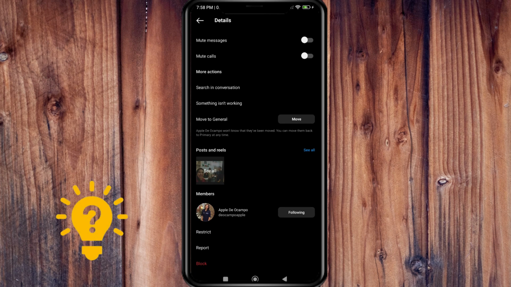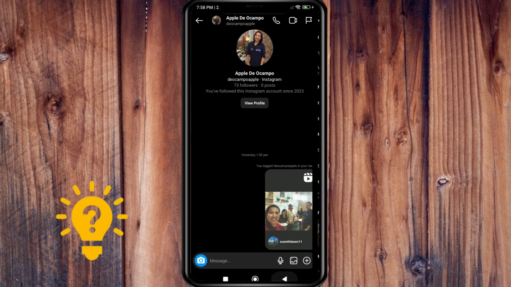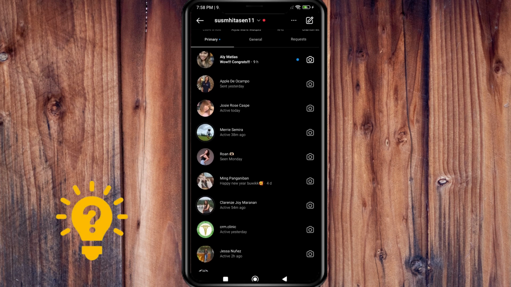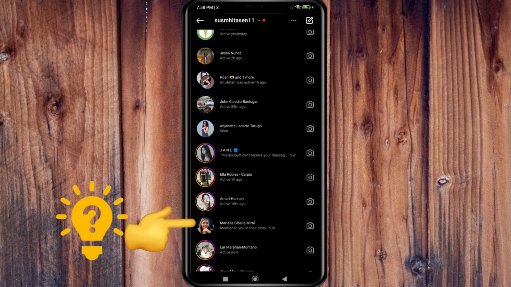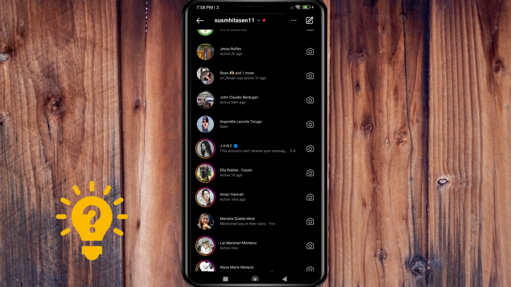And also, as I'm tapping back to my messages, you can see that if someone tags me in their story or in their feed post, it will show up for you in the DMs. So although they might not be direct messaging you, the public post that they tagged you in will show up in the DMs to notify you.